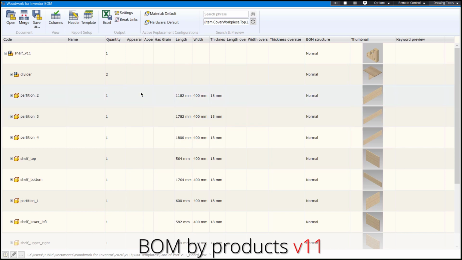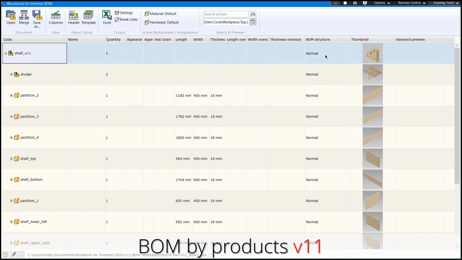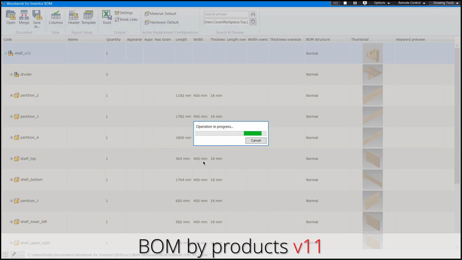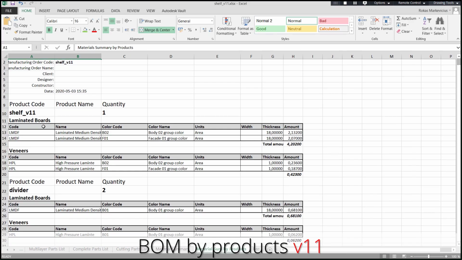Okay, as you can see, we have a normal structure now. And if you produce actually the same specification, you can see that we get a similar result.